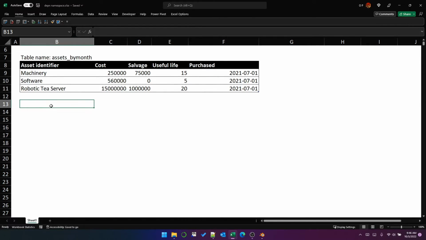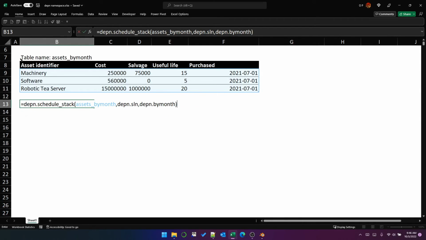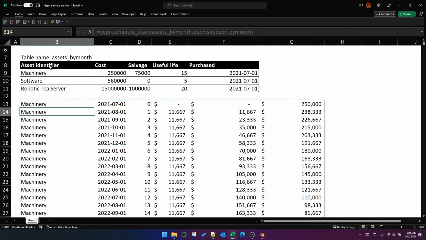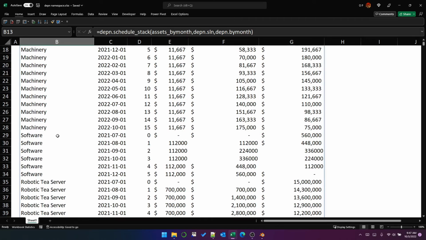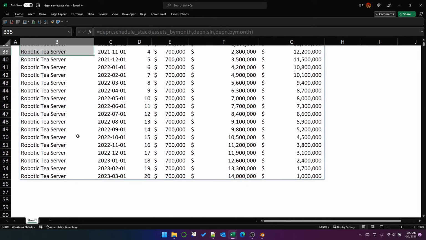As a quick demonstration of how schedule stack works, let's just do it right here. This is schedule stack. We pass in the table, the depreciation function we want to use, the period function we want to use, which is by month in this case, and that is it. You can see we've got a schedule for machinery, a schedule for software, and a schedule for the robotic T server.